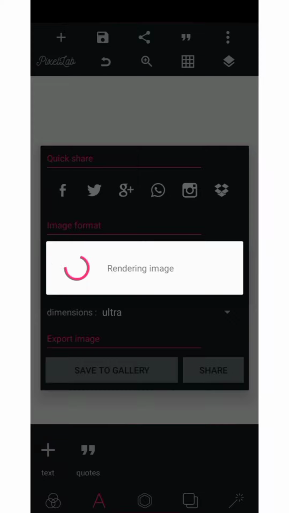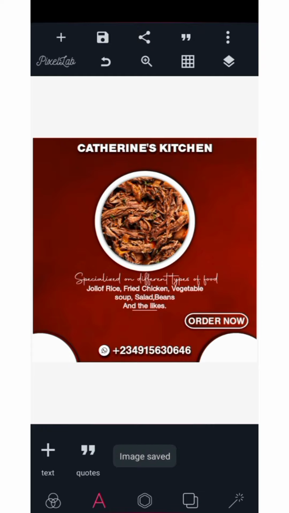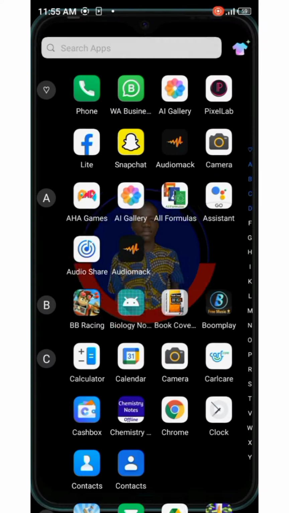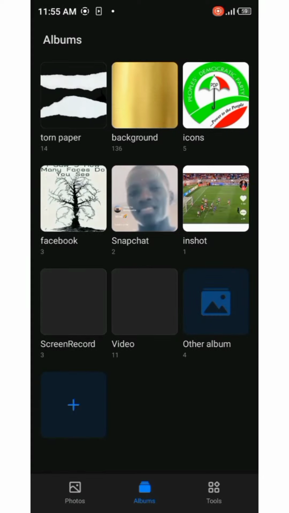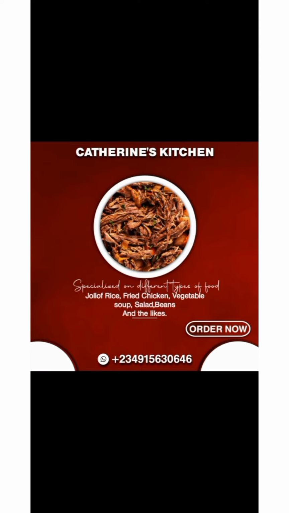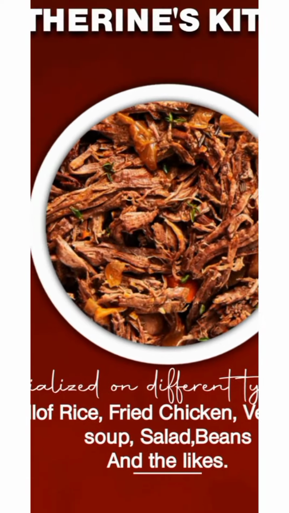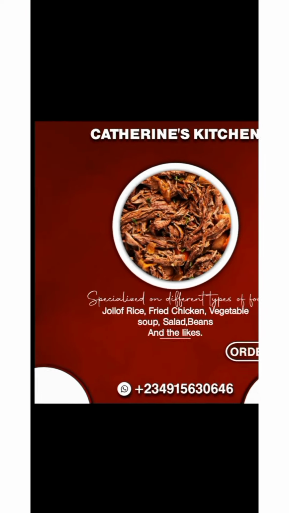I think you understand. So now saving to gallery. Then we're trying to check. Just come to our AI gallery. Then where do I have my Pixel Lab? Then you come to your Pixel Lab. Here it is. I think you've seen it. Here is everything you've done. I think you can see it clearly.